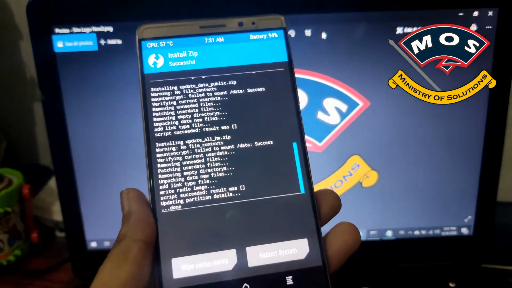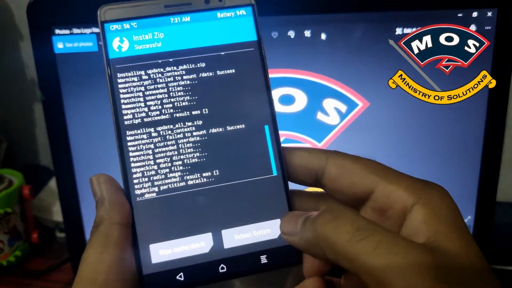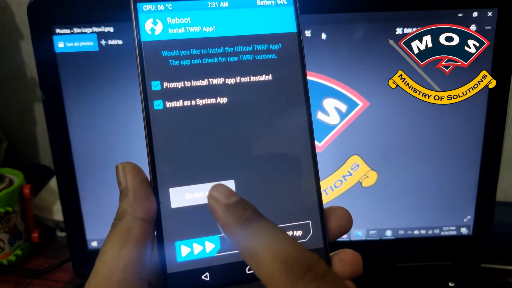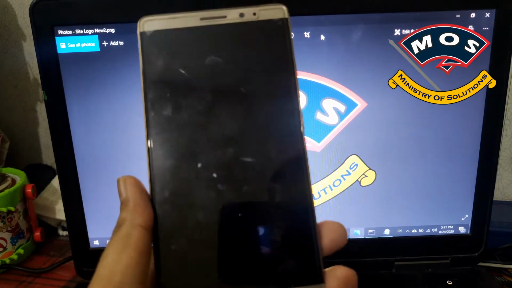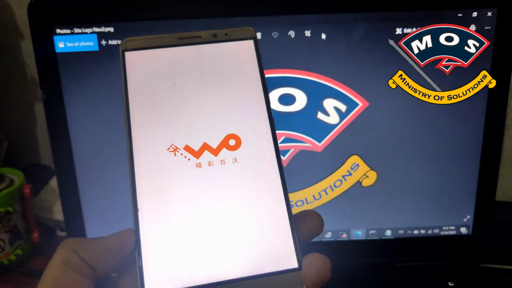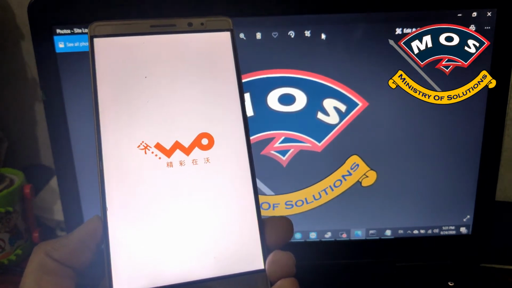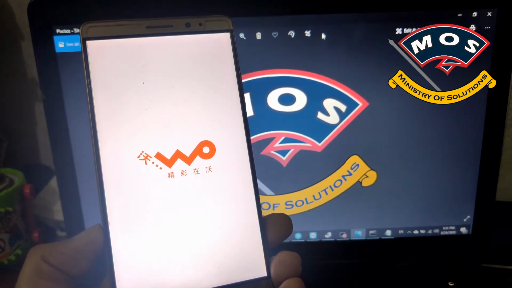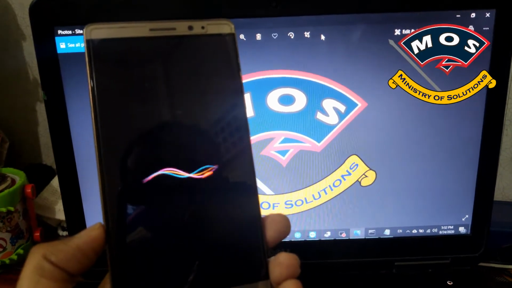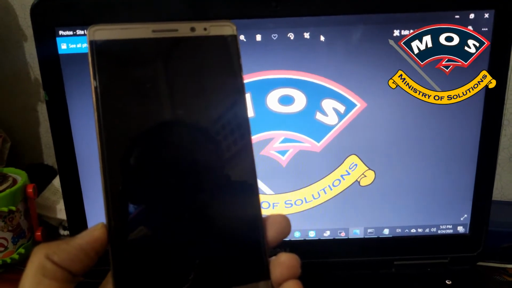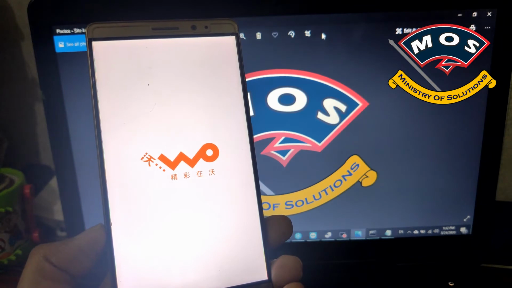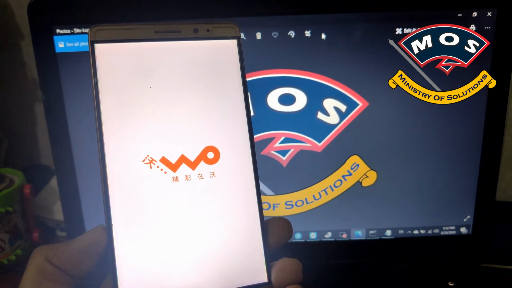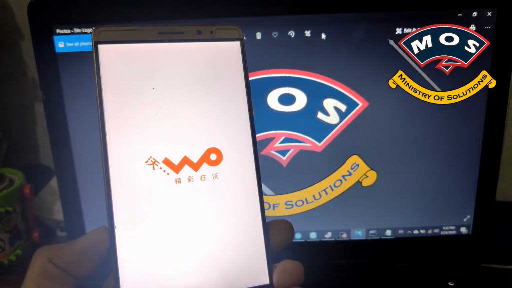Now we need to tap on reboot system, and here you need to press do not install if it asks you install TWRP app. Okay, now this logo has been changed because it is now converted to a Chinese version, which is okay. You don't need to worry about this logo. Now first boot will take some time to start, and your phone may go into boot loop, and it may ask you for a factory reset, which is a normal process after rebranding your phone to a Chinese version. So now let's wait until this phone starts up.